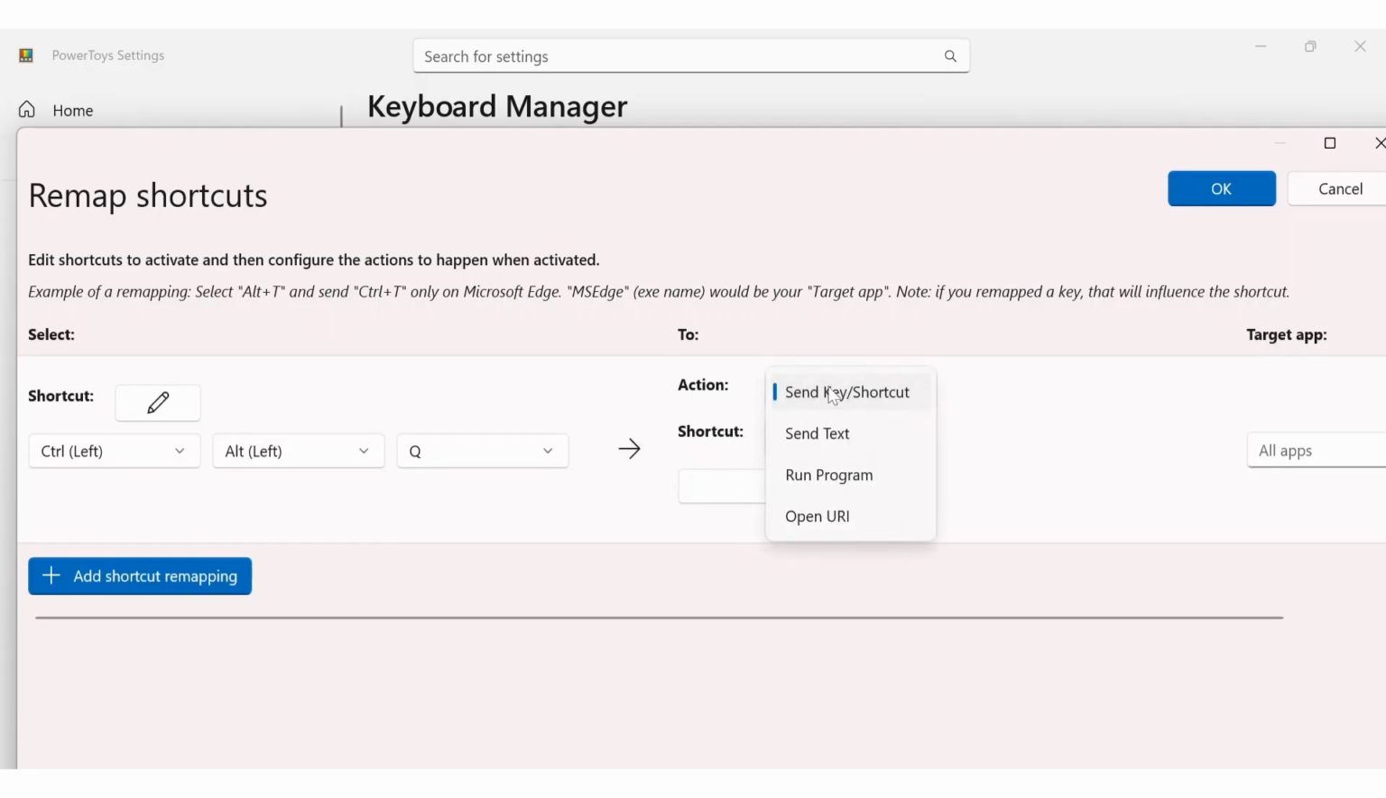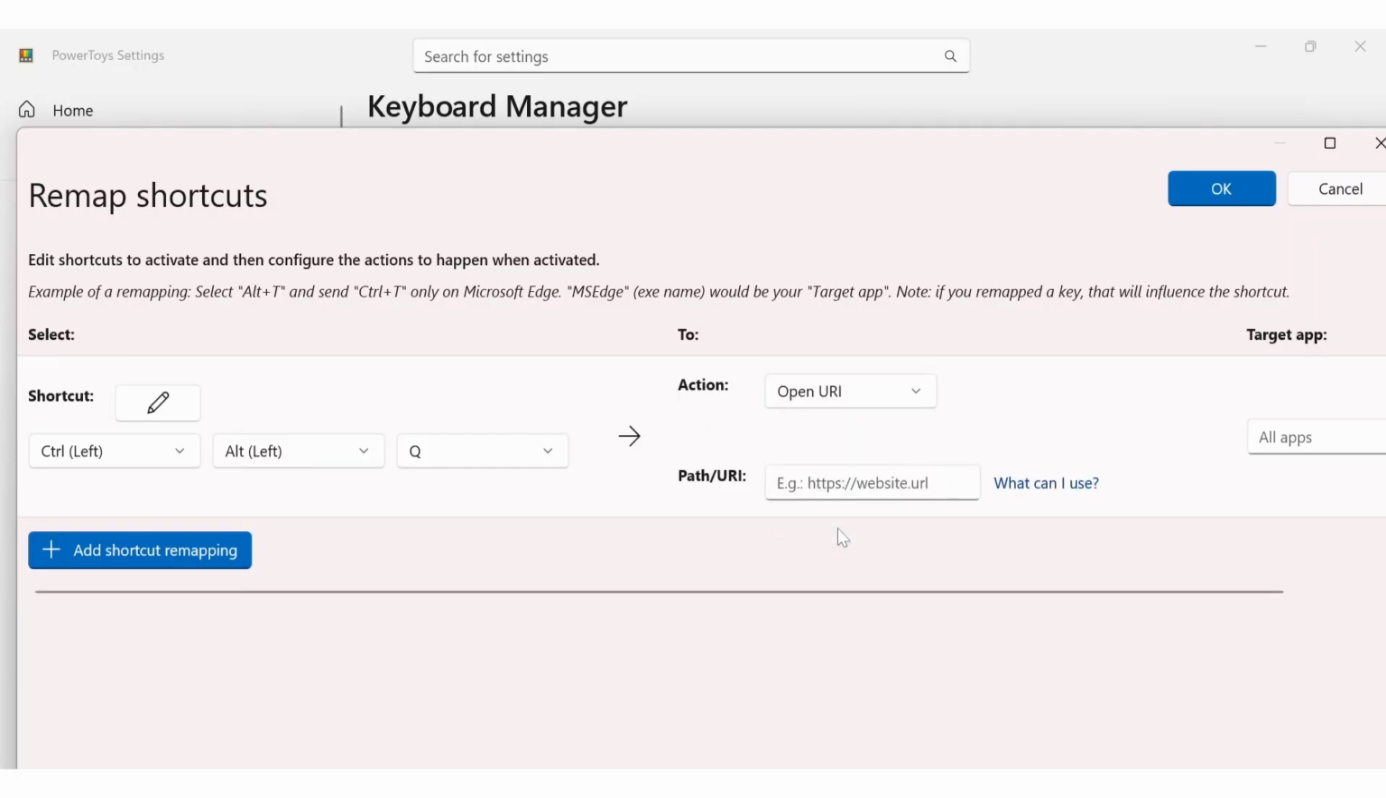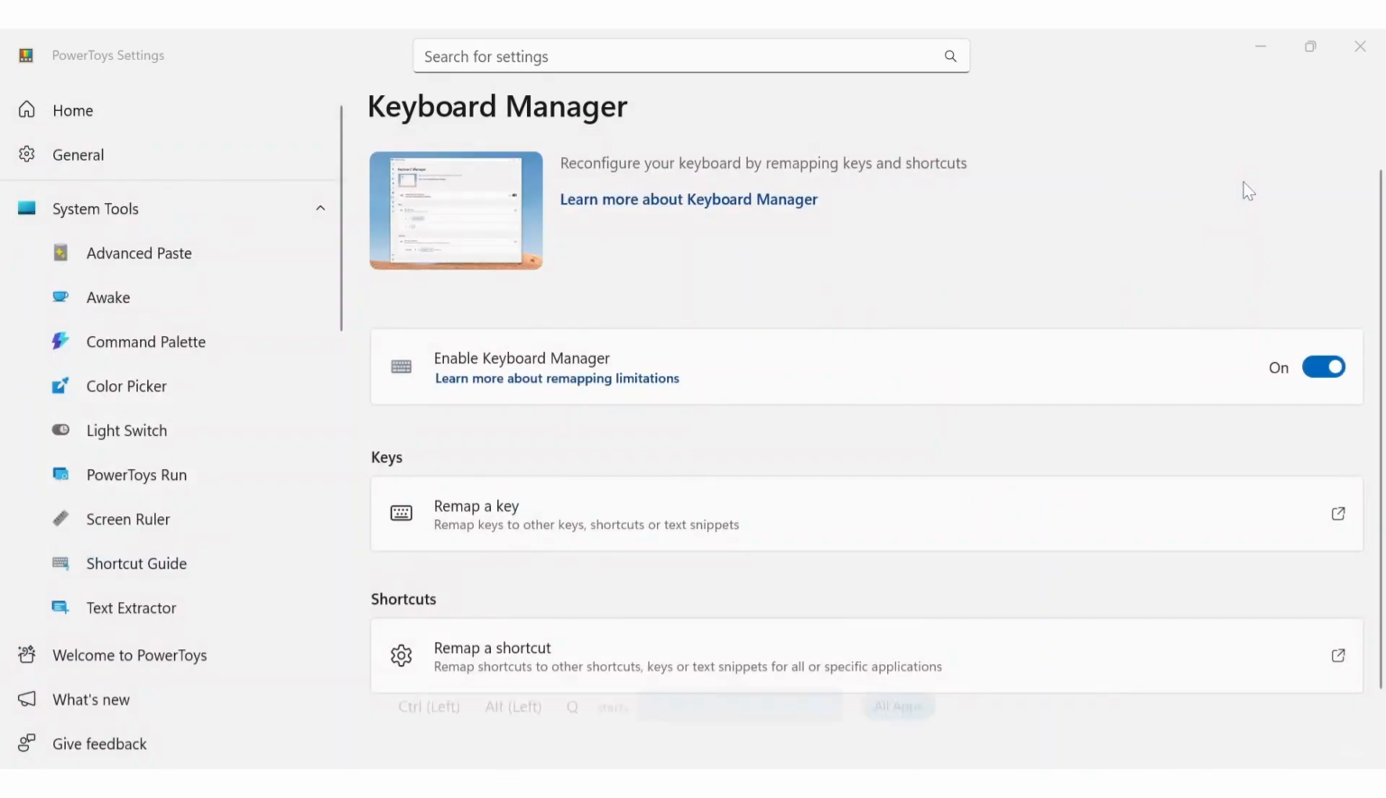For example, if you want this shortcut to send a key or trigger any other shortcut, or you want to send any text, run a program, or open a URL. So you can simply type anything down over here. For example, I'm going to paste the Facebook URL, let's say, and then I'm going to click on OK.